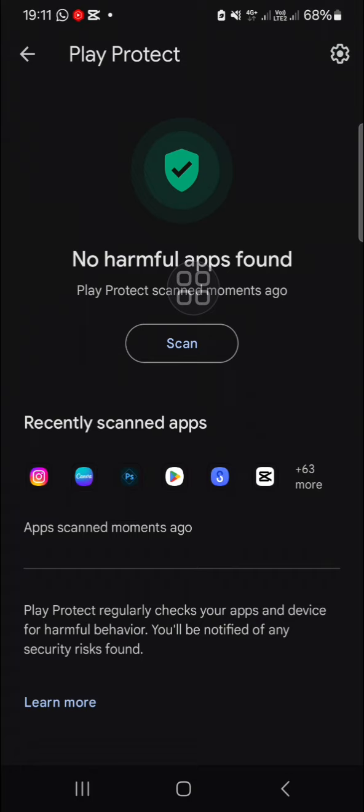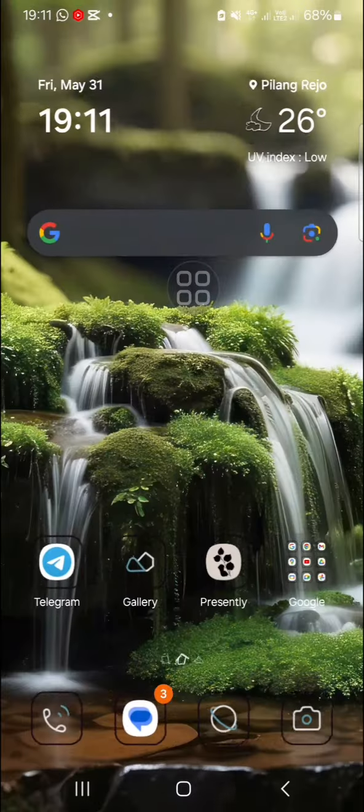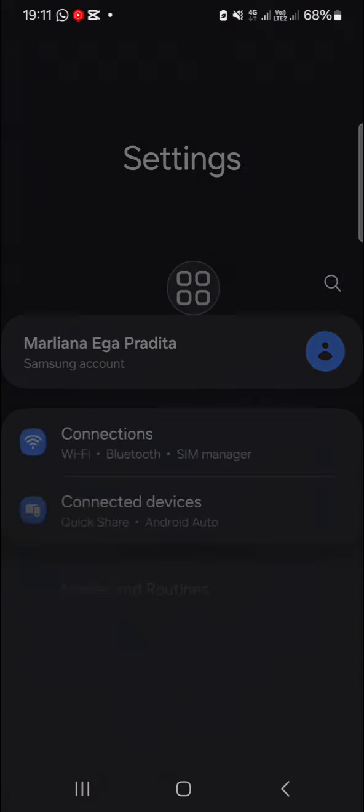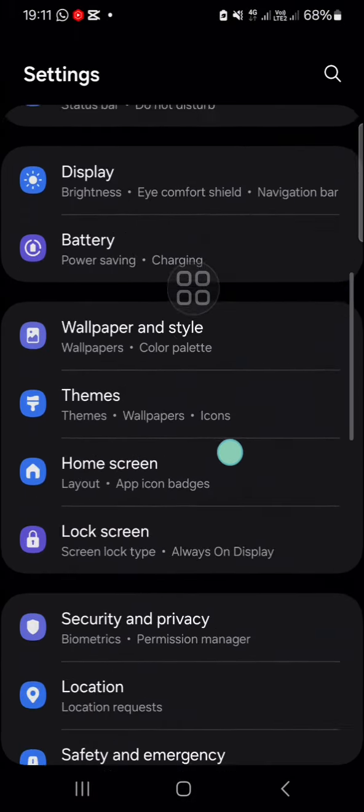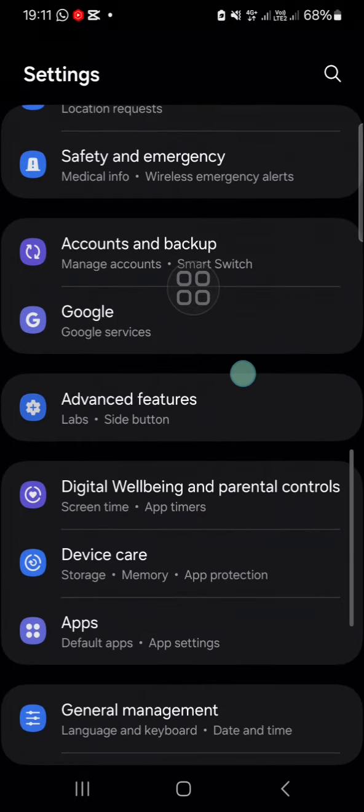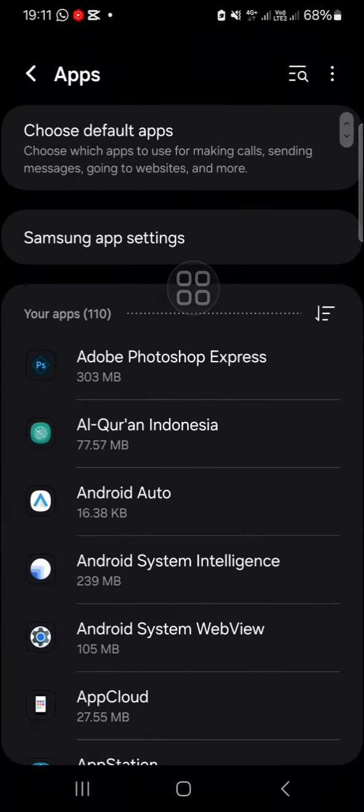And after that, we can fix the app crashing on our Android phone by clearing the cache of our application. We can go to our setting and we can go to the app setting. It's over here, and then you can choose the application you want to fix.